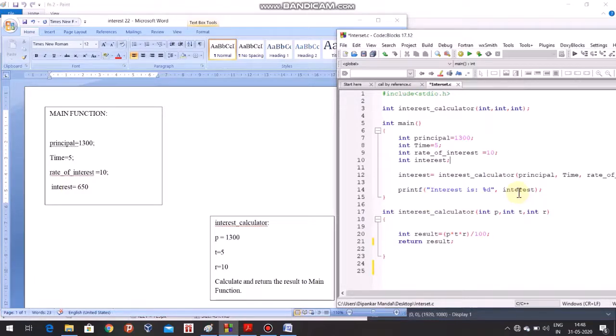Again, just understand the flow. First of all, remember one important thing: in any C program, compilation and running starts from the main function only. First the variables will be declared and initialized, and after that the function will be called. From this line the control of execution will go to the function.